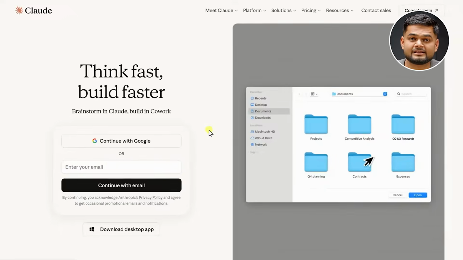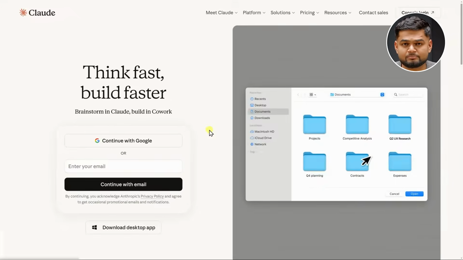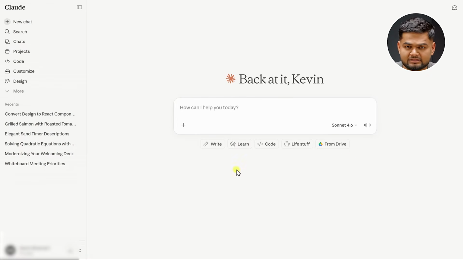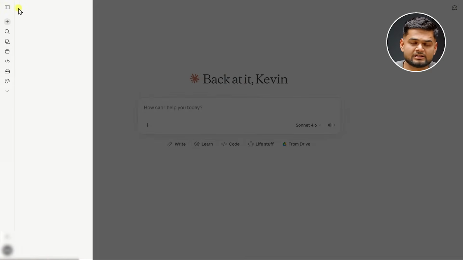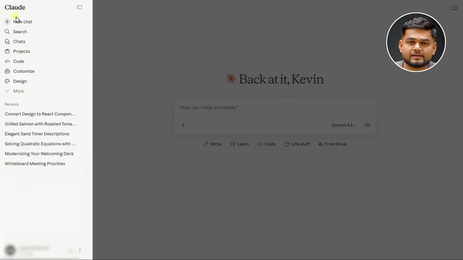Head to the Claude website, links in the description. Sign in, it's completely free to start. This is the main screen. The prompt box right in the middle is where you type what you want Claude to do. The sidebar on the left lets you start a new chat and access all the advanced features. Down at the bottom, all your recent chats live there, so you can come back to absolutely anything and anytime.